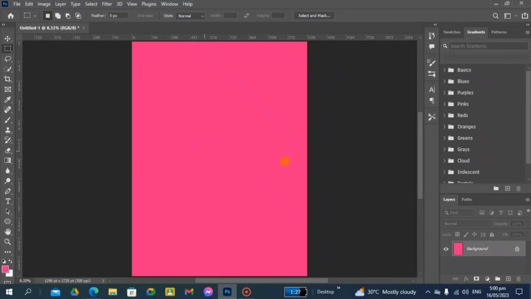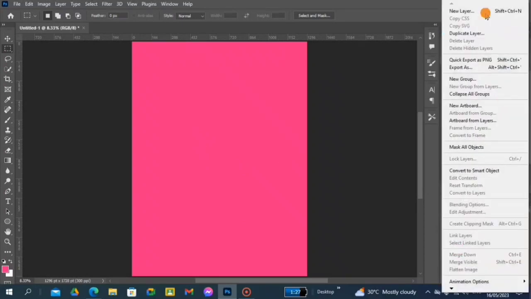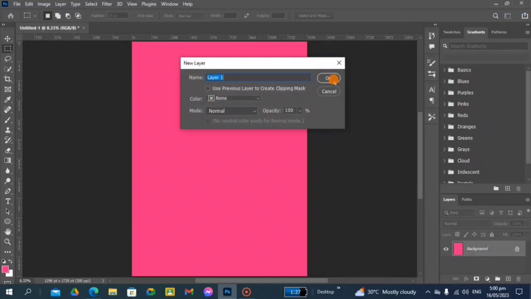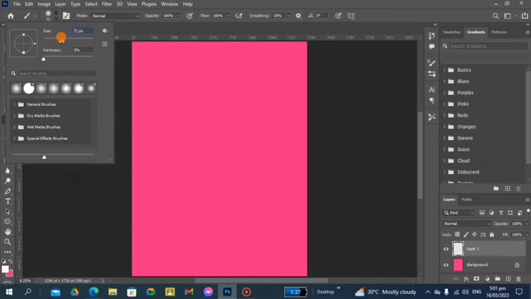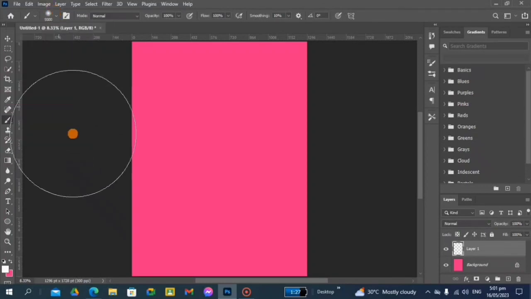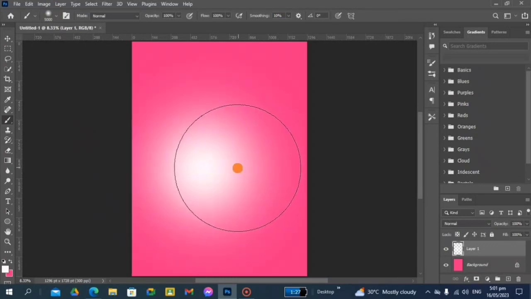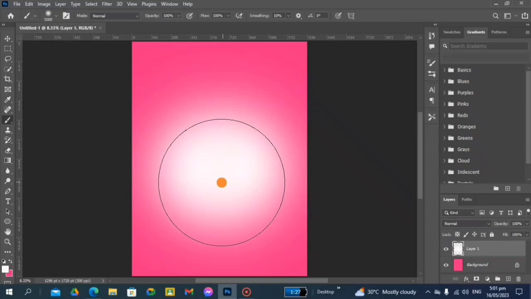Okay, so we're going to add another detail to our work. Just click New Layer and click OK. After that, let's just switch this color. Click the brush tool and you can easily change the size of your brush depending on what you want to use, and just easily tap the page where you want your other color to be added.